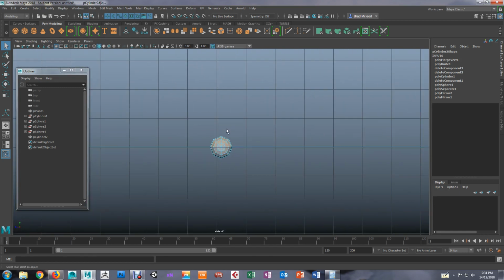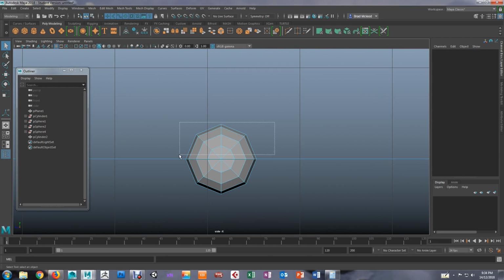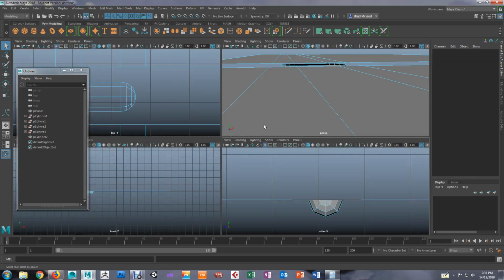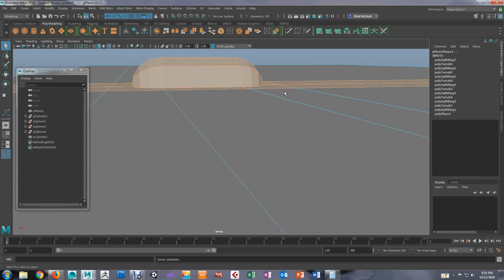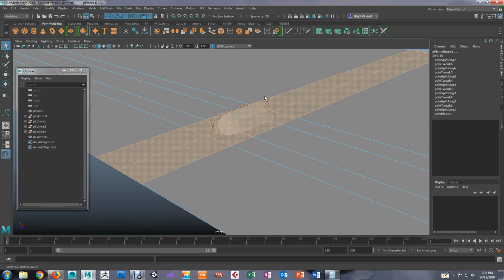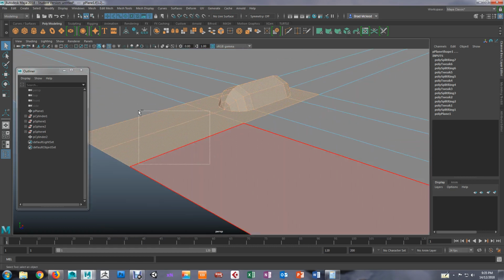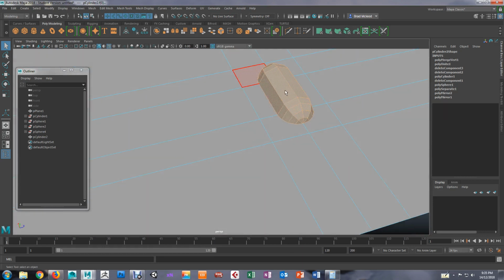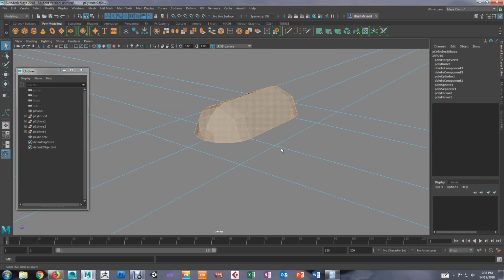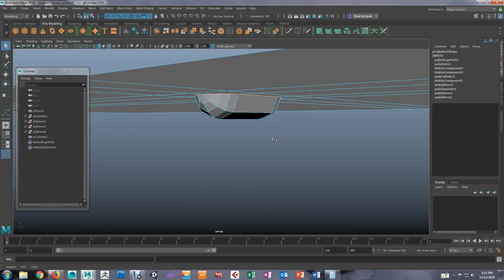So I'll just get nice and close to this. I can get rid of the top. So I'll just select everything I need to get rid of and delete it. Okay. Oops. I selected some stuff that I didn't want to delete. You always want to be careful of that. You don't want to delete things that you don't want to delete.